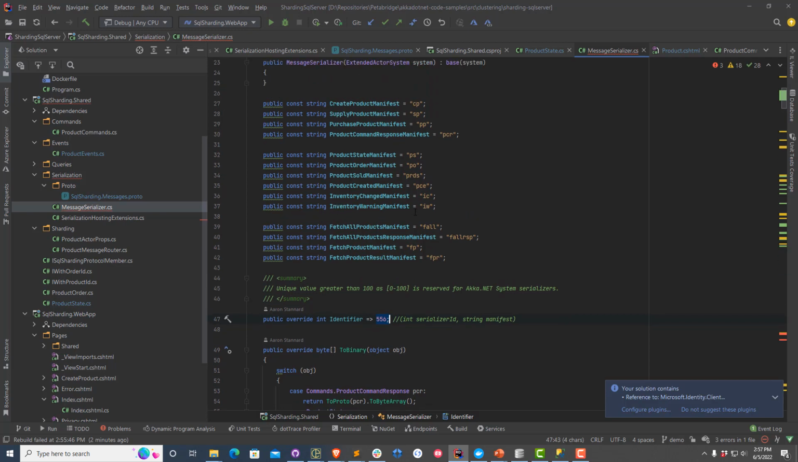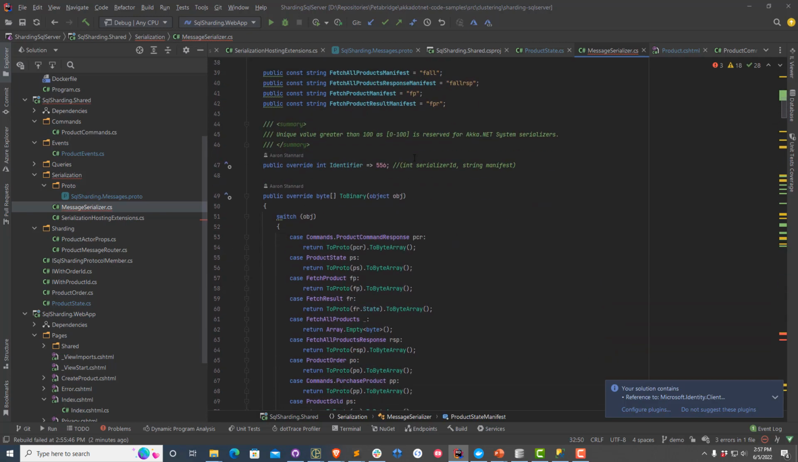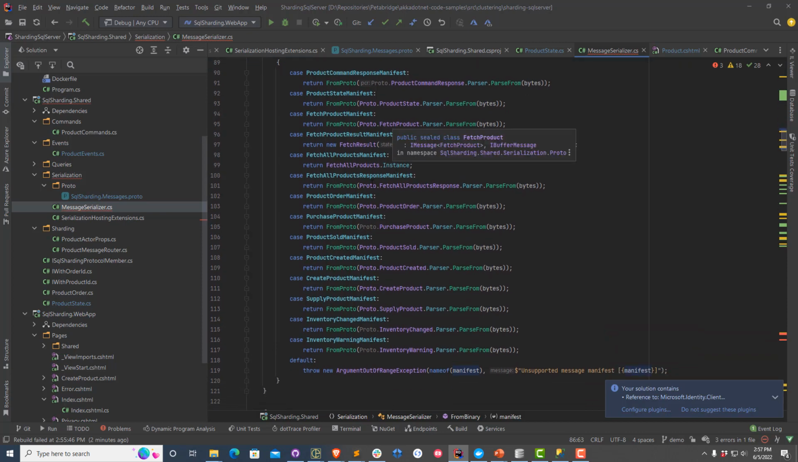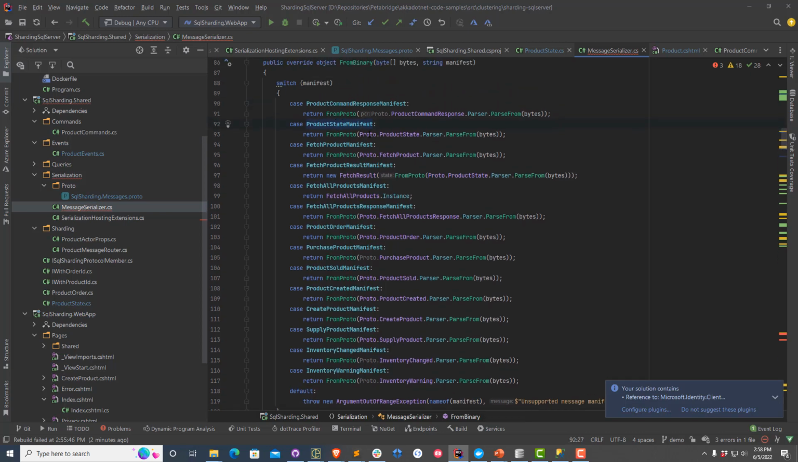And when it sees this manifest, which is PS, product state, what's going to happen is when Akka.NET receives a payload from either Akka.Persistence or from Akka.Remote, it's going to pass in the byte array that belongs to this serializer and that manifest. We are going to look for that product state manifest down here. Let me see if I can find it. Product state manifest. Here we go. And we're going to call Proto.ProductState.Parser.ParseFrom. And this is going to generate the C# representation of my Protobuf type.